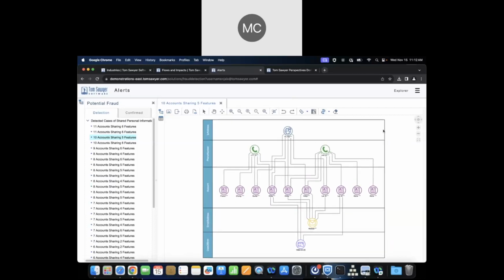So now at a glance, we can see how many accounts are potentially involved in this fraud ring and how many phone numbers they're associated with, IP addresses, and so on. So we can see here that all of these accounts are only connected with 2 phone numbers, and that's somewhat suspicious. So we want to do some more investigation.